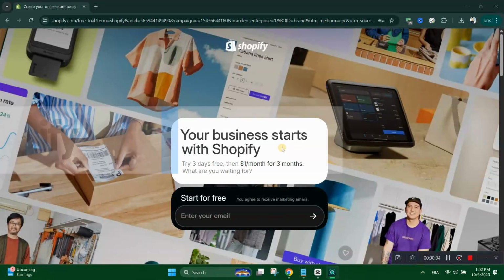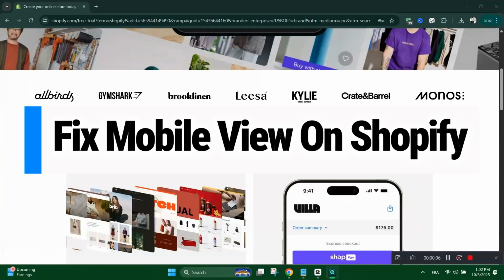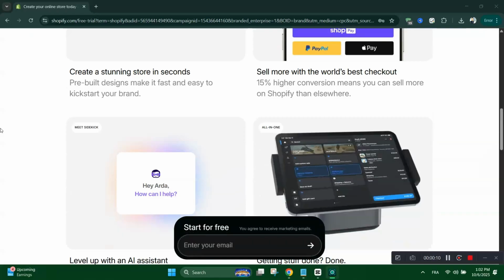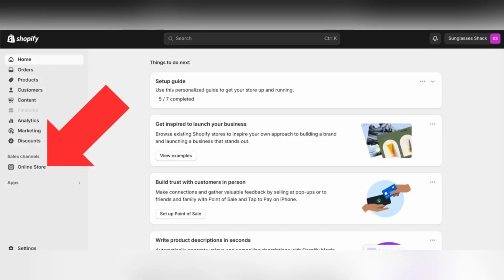Today we're going to see how to fix mobile view on Shopify. Firstly, start by logging into your Shopify admin. From your dashboard, select the sales channel, like your online store that you want to customize. Under Online Store, Themes, find your current theme, and click the Customize button next to it.